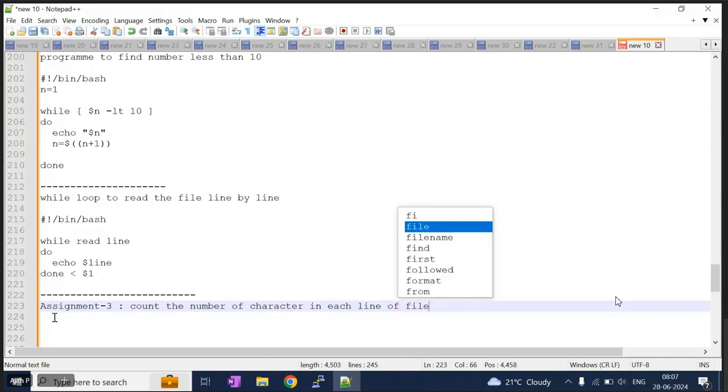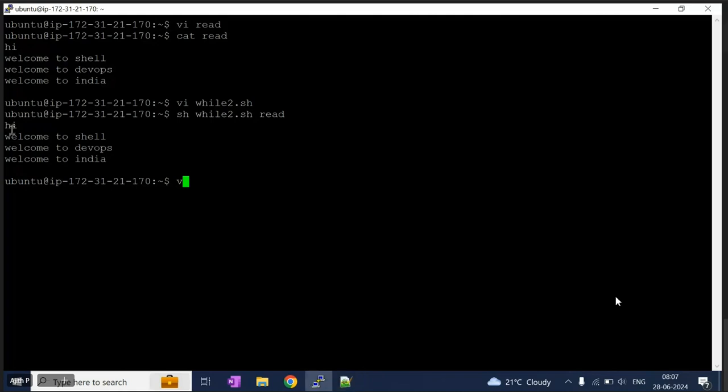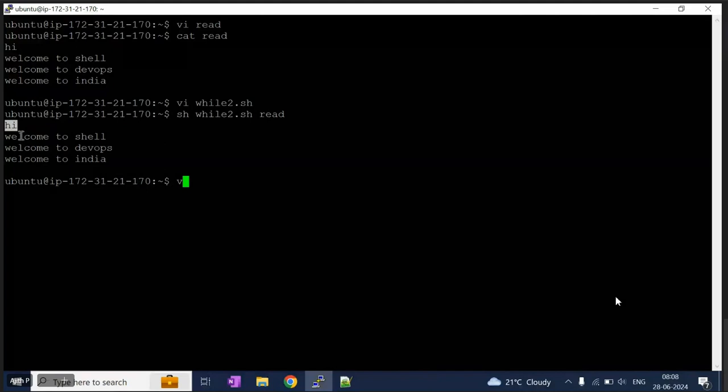It's simple. Like here, 2 numbers, right? First line, it should read in each line how many characters there are. Hope you remember this pipe operator, everyone. So you have to pass one command, then you will get this output.